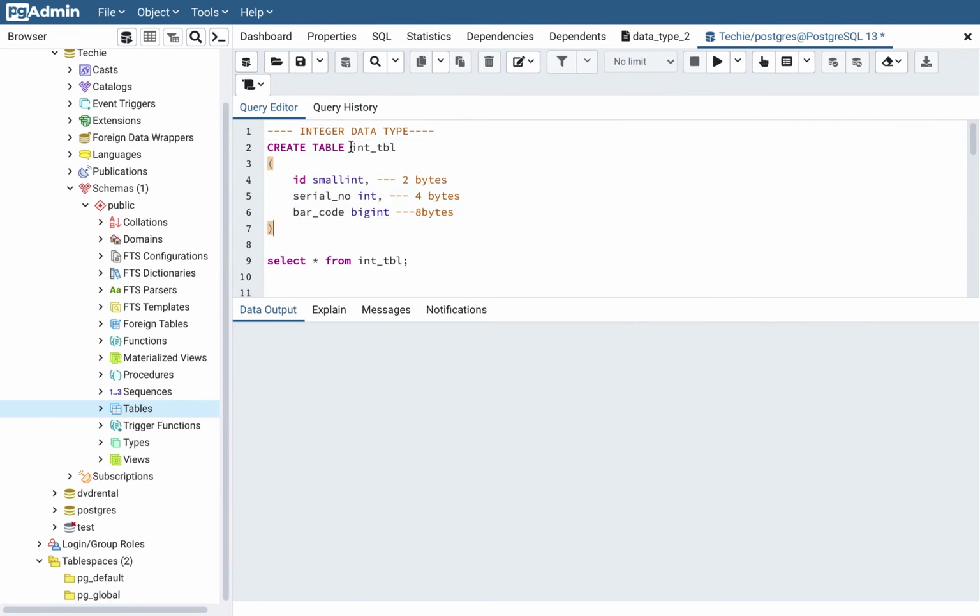This table name is int underscore tbl and it has 3 columns: ID, serial number, and barcode, and I have defined a different data type for each of them. ID is a small int which is going to hold only 2 bytes of data, whereas serial number is an integer data type which can hold 4 bytes of data. Barcode is a big int which can store 8 bytes of data, which is a very large number. So let me go ahead and execute this piece of code.